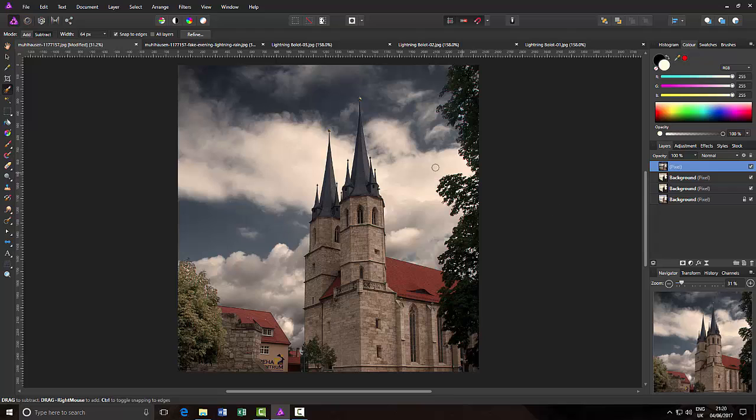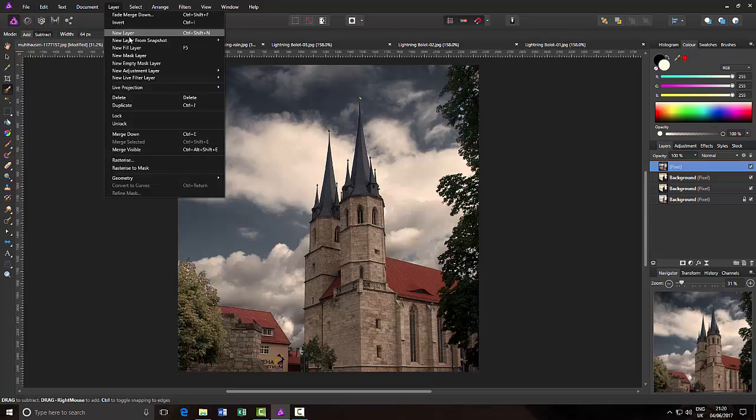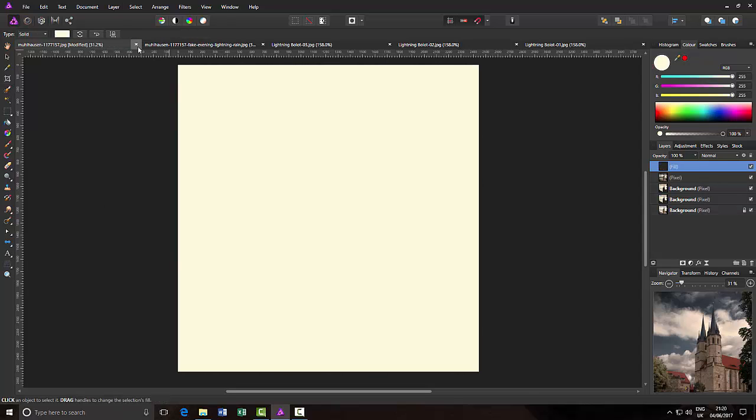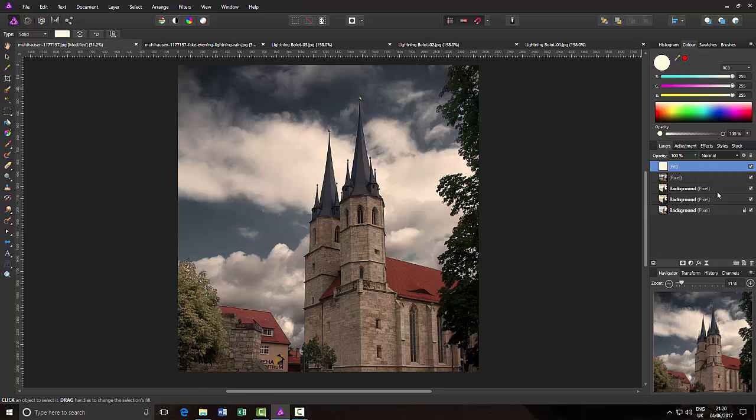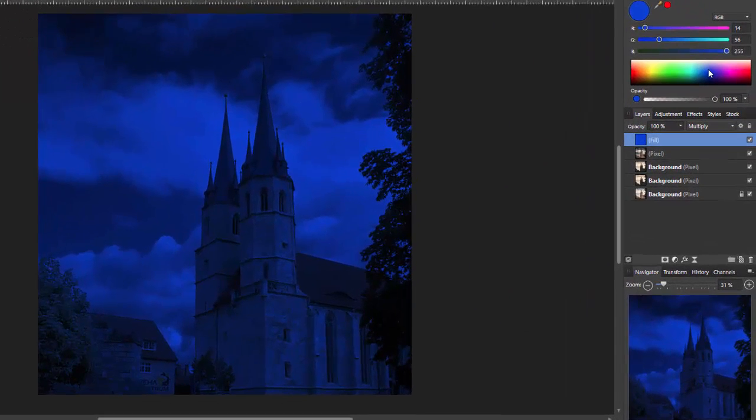So now I'm going to add a new fill layer. So I come up to layer and new fill layer, or you can press F5, which is the shortcut. Now it will fill the color with whatever was currently selected, which in my case was white. But what I'm going to do is first of all change the blend mode to multiply, and then I'm going to pick a dark blue color.